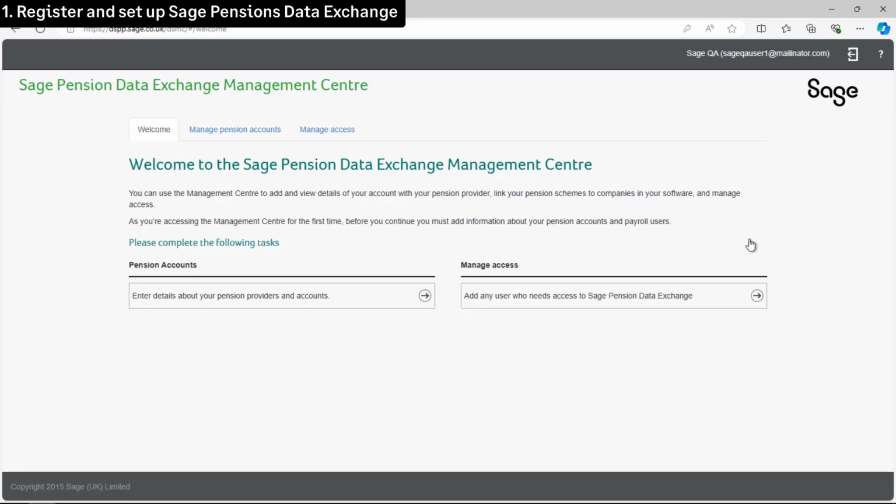And you'll confirm the company that you're going to onboard. So it'll automatically pull through your company name. And you'll just press continue on that and you will land on this page here. This is the Pension Data Exchange Management Centre. So you've got a few tabs in there. A welcome screen, and you've got an option to manage pension accounts and manage access as well. Now it's in here where we'll actually be adding our pension account.